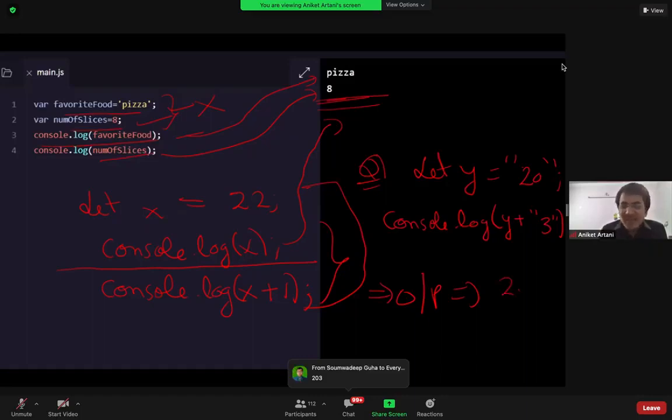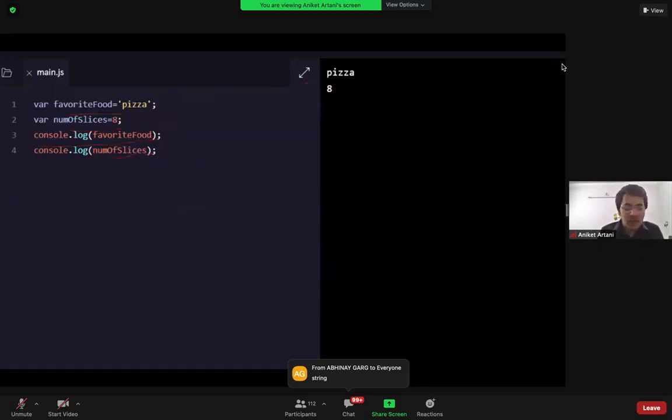Yes, 20. The answer will be 203 only, not 23. Why will the answer not be 23? Because this is a string and this is a string, and we are using an addition operator between two strings. So here what is happening? A string concatenation.